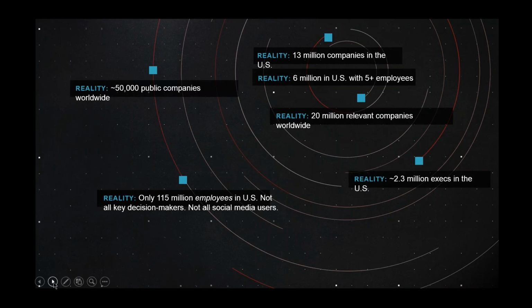Across the board, the fact is that there's only 50,000 public companies in the world. So I guess the lesson here is bigger is not necessarily better. More data is just more data, and what you really want is data that matters, data that is going to be actionable, data that's going to result in a sale, and not in a lot of extra work.